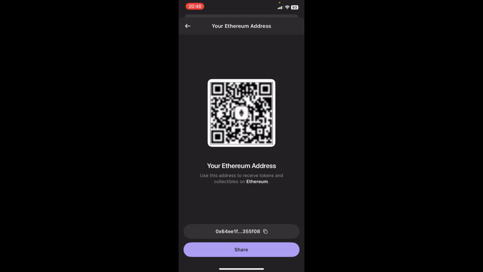So if you'd like to deposit from another crypto wallet into your Phantom Wallet, all you need to do is to get the device and scan the QR code and then fill in the details, such as the amount you'd like to deposit into your Phantom Wallet.